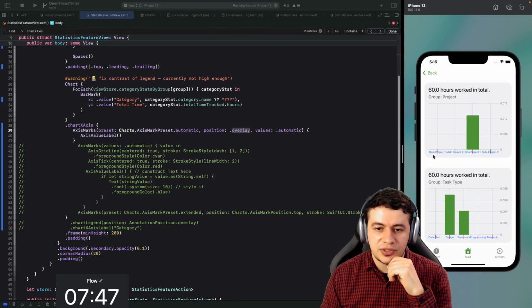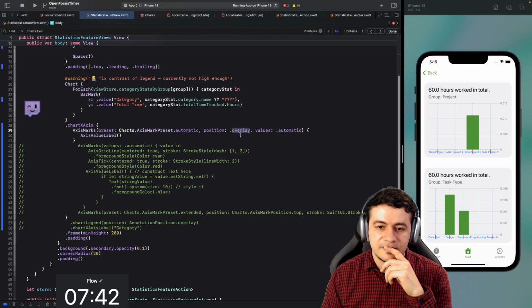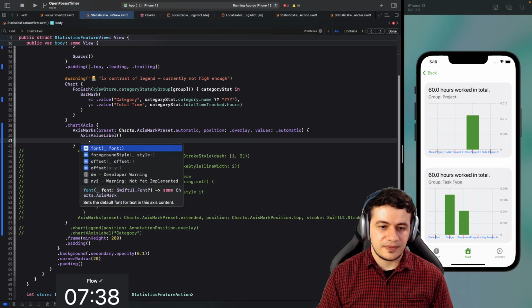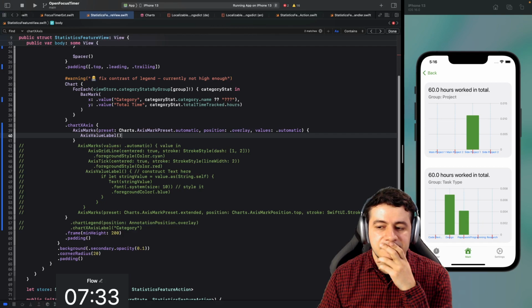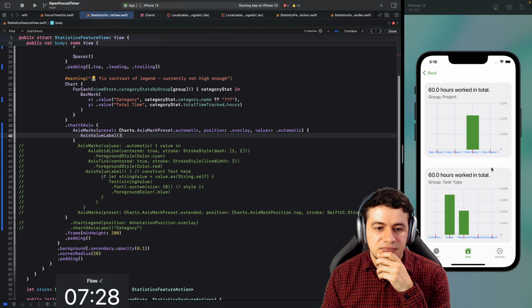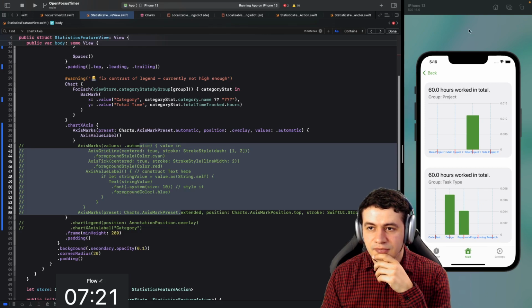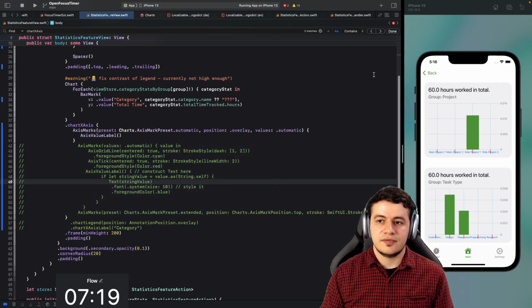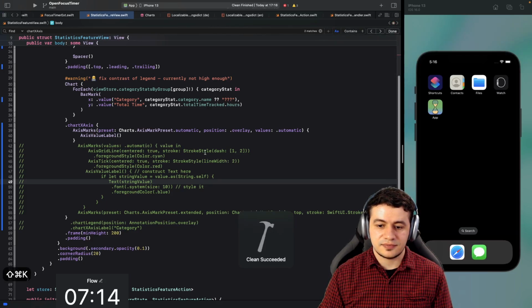No, it's not doing what I expect. I expected because of overlay that this would be inside of these as an overlay. Maybe I need to put it here. No. Why is it still blue? I commented out this code. Shouldn't be blue anymore. I think something is wrong here. Let me clean build.